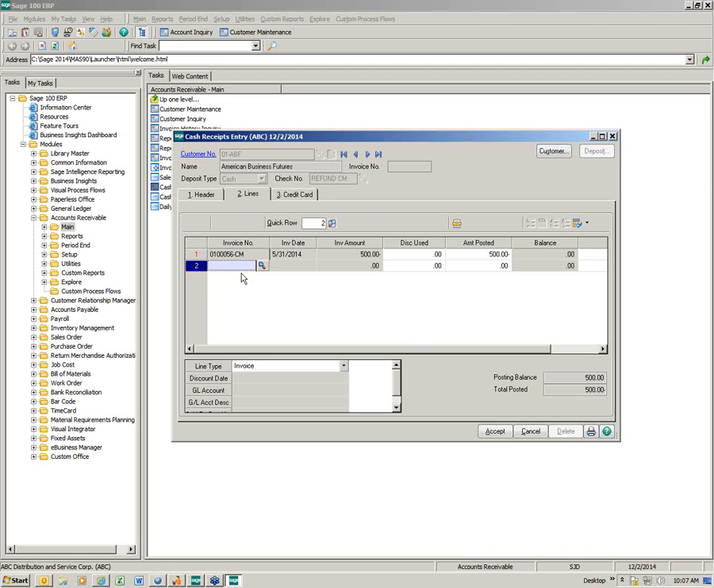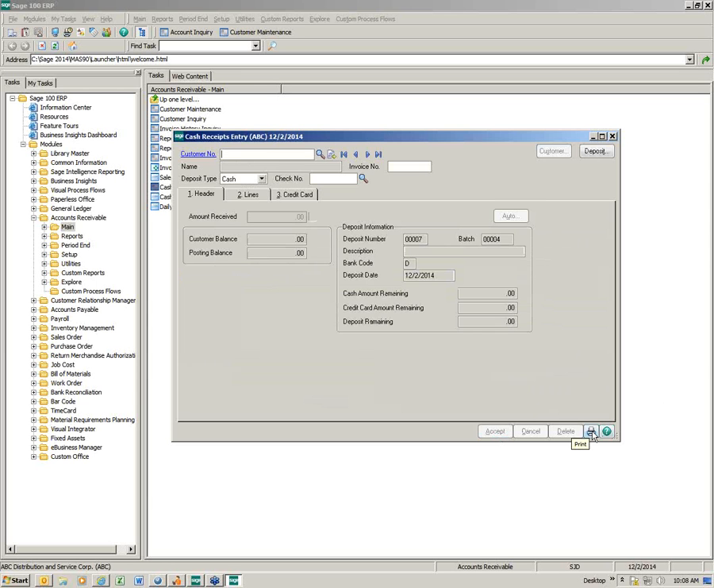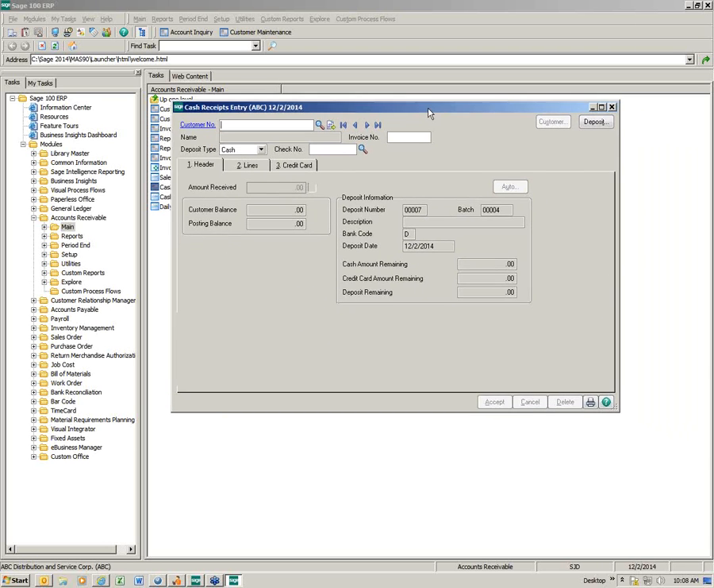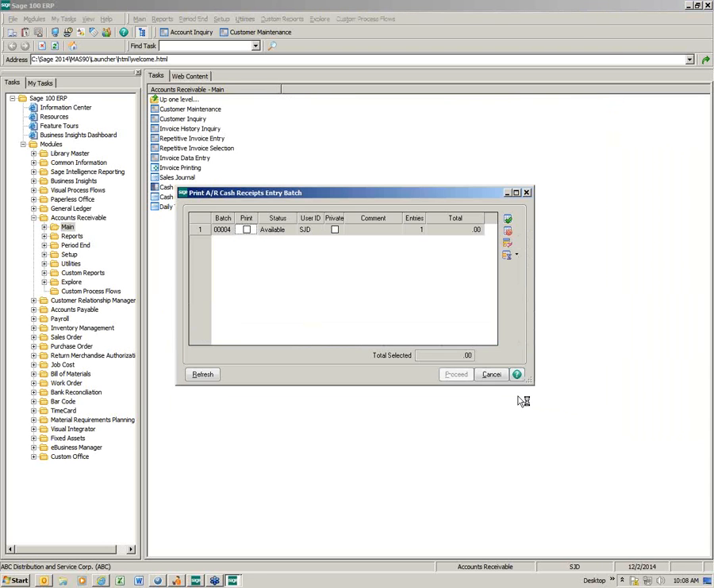So what do I do? I come down here to my line 2, and you notice I have a line type down here in my second grid, and it defaults to invoice. I want to click my down arrow, and I'm going to choose GL account, and I'm going to come down into this GL account field, and I'm going to enter that general ledger account that I created, my refund clearing account. It takes that positive 500 and puts it in the amount posted field, and now my posting balance is 0. Okay? So I'm going to go ahead and accept that, and I'm going to print my cash receipt. Now keep in mind, I can click my little printer icon here, or I can do a cash receipts journal. Either one does the same thing. This just invokes that menu item.